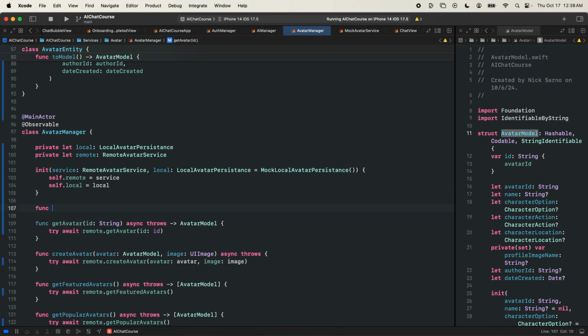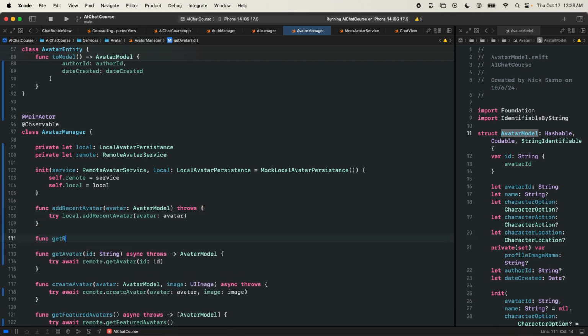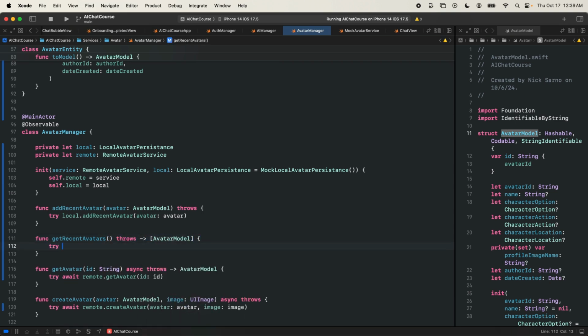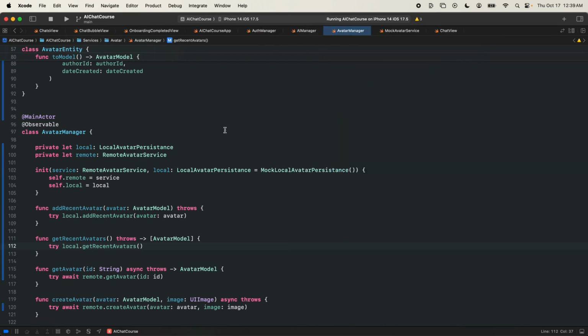In here, I can now add a function called addRecentAvatar. Pass in an avatar of type AvatarModel. This should throw. And we will call try local.addRecentAvatar. Let's also add in a function here called getRecentAvatars. I think it throws as well. It returns us an array of AvatarModel. We'll call try local.getRecentAvatars. Sweet. I'll X out of the editor on the right.